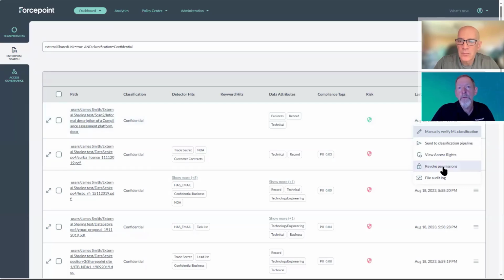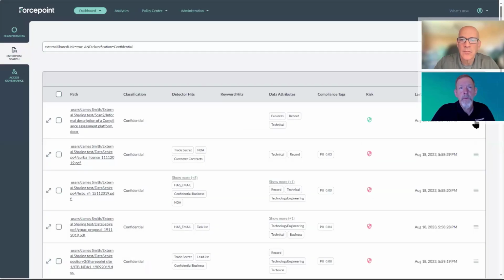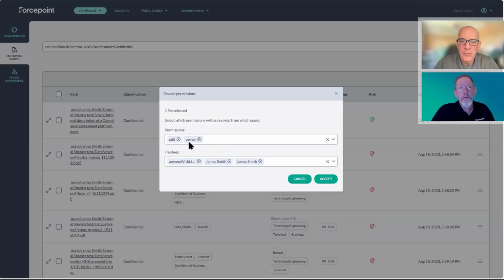And then you'll notice that we also have the ability to view the access rights, as far as what people have access to the particular file. We can even do things like revoke permissions. So we've got the permissions associated with that particular file, along with the trustees. You can just go in there and remove them.